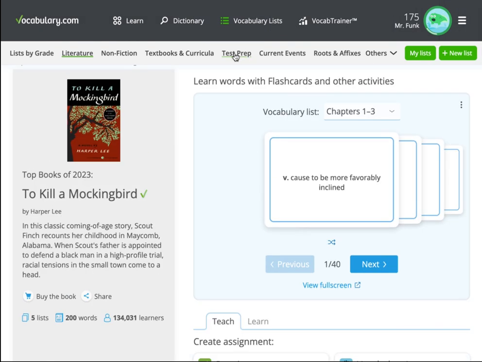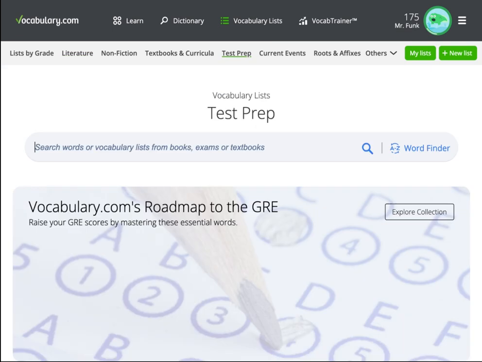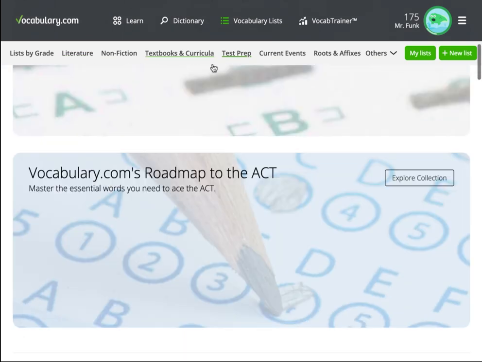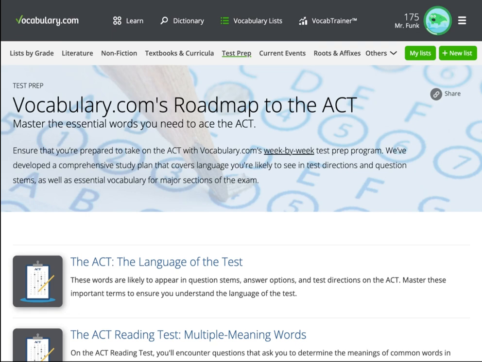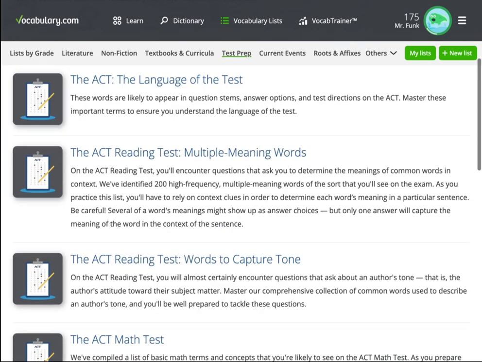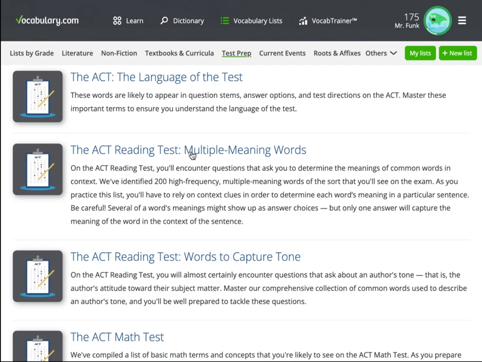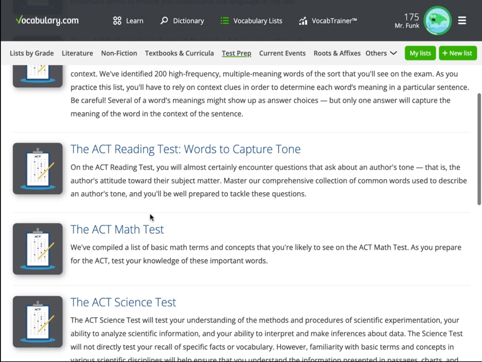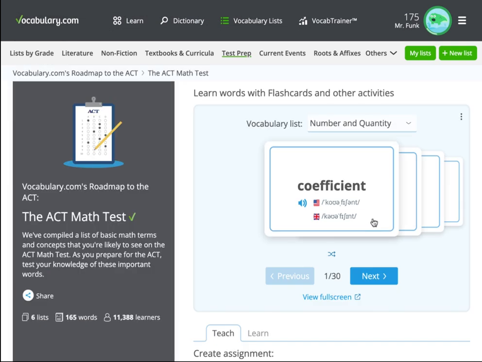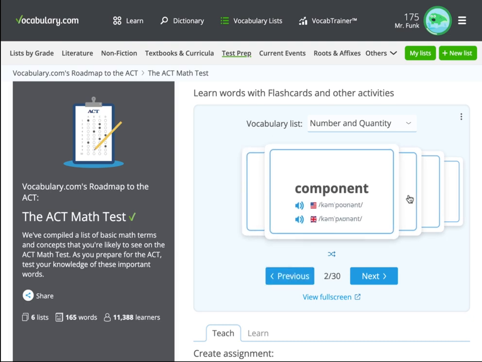If you teach ACT Prep, for example, you can explore the collection of ACT Prep stuff, and it has different possibilities for you to pick from. So if you teach ACT Prep Math, you can click Math, and it gives you math words that the students will need to know for the ACT test. Same basic principle, number and quantity, and there's all of those choices for the kids to go through on ACT prep.